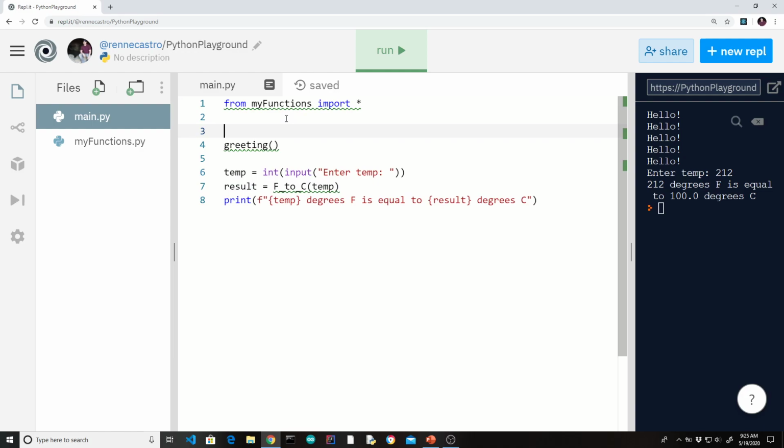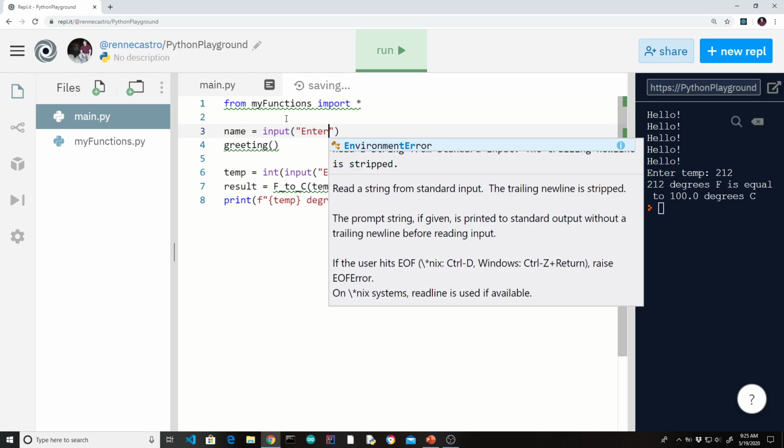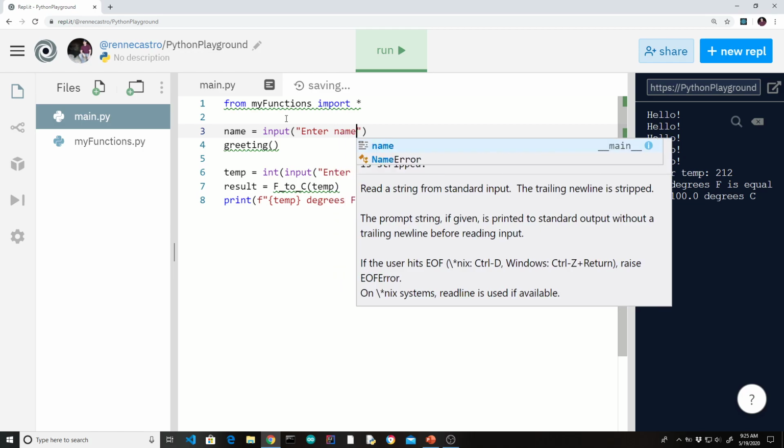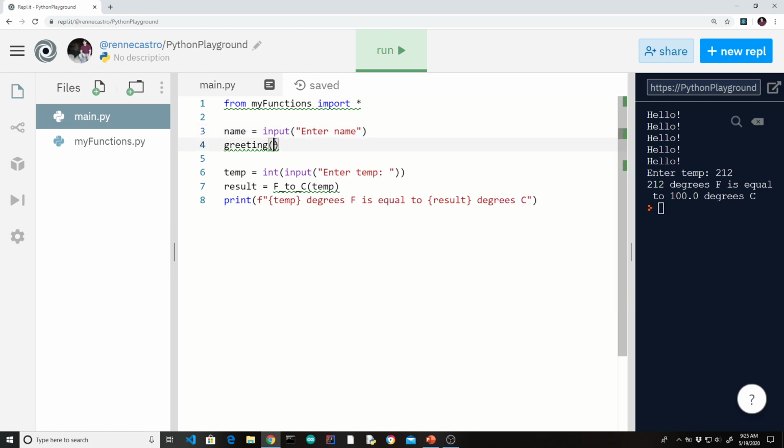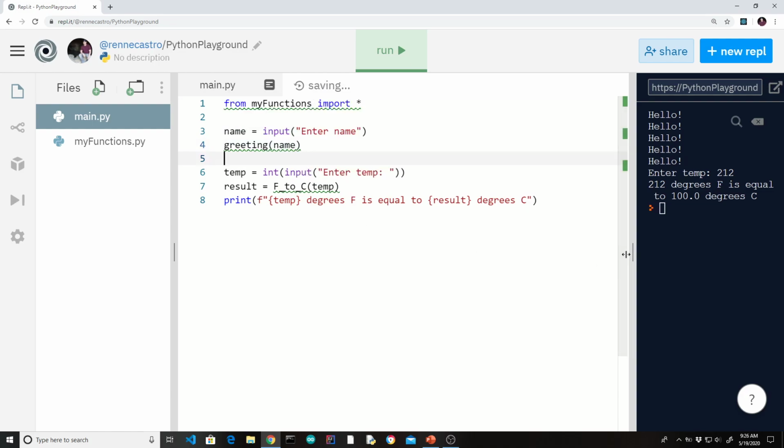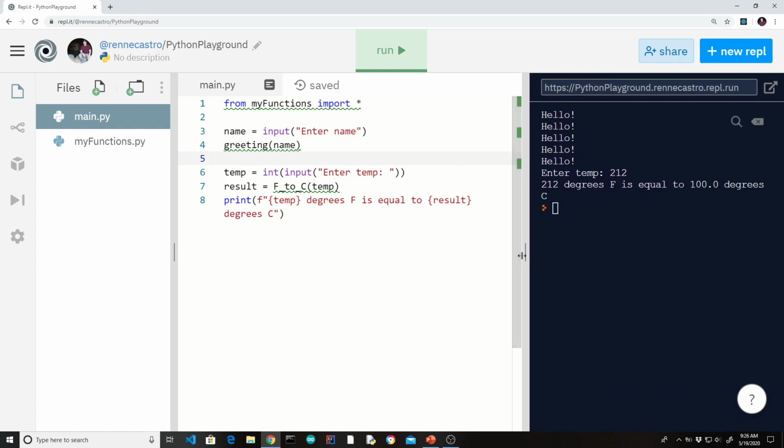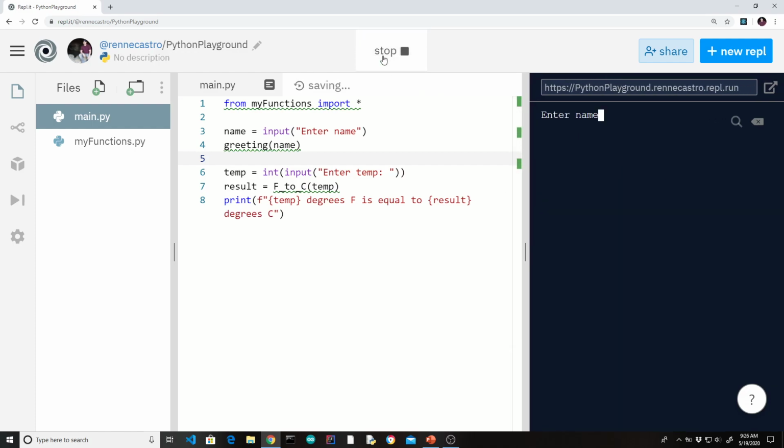Because notice our greeting just simply said hello. So perhaps we can ask the user for their name. So we'll say enter name. Let's pass the name into the program. Now I'm going to do something just to demonstrate an error. So I'm going to run the program. I'm going to enter a name, Castro.